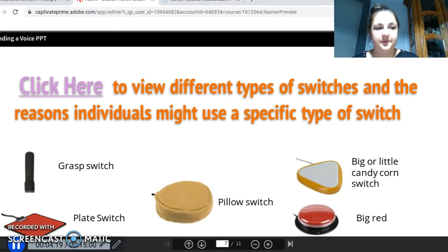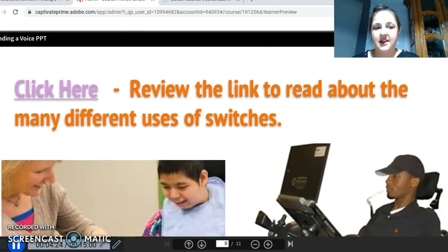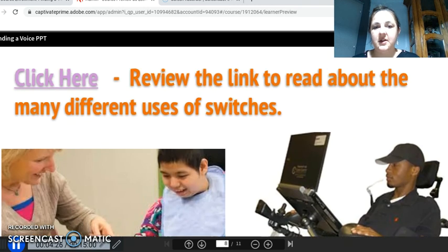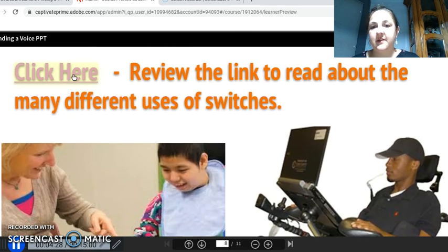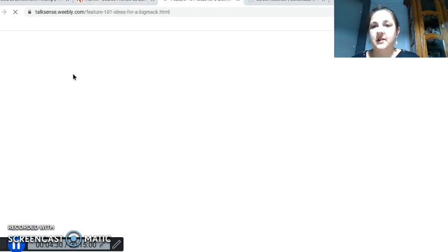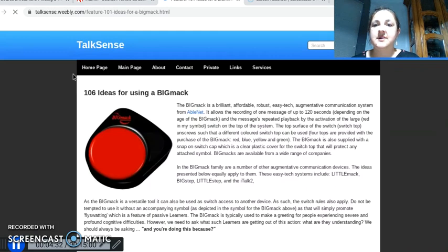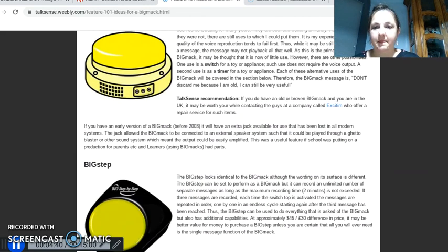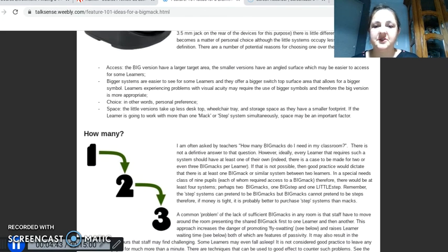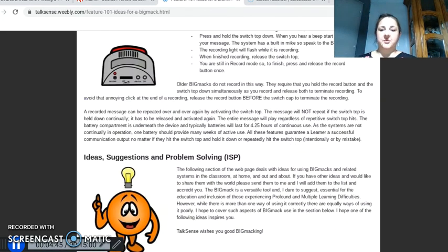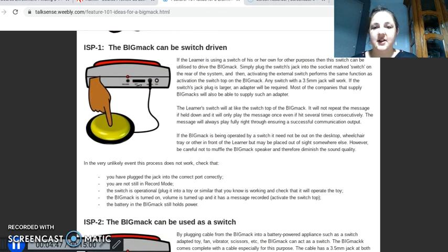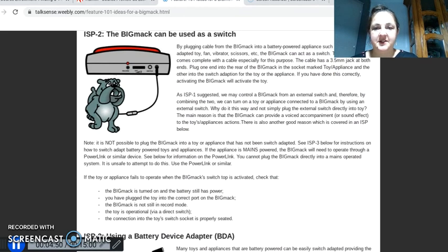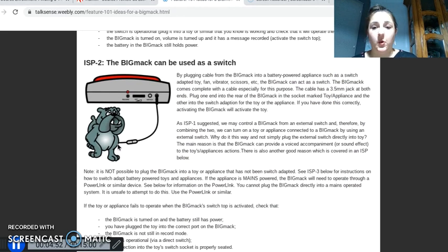All right. And this slide also has a link to go to. And this takes you to TalkSense.weebly.com, and it's a lot of fun ideas for using the switches, different things they can do. Shows you some different kinds, but mostly it's just some ideas on what to do. Ideas, suggestions. This is a picture of, you can buy adapted toys that plug into the switches.